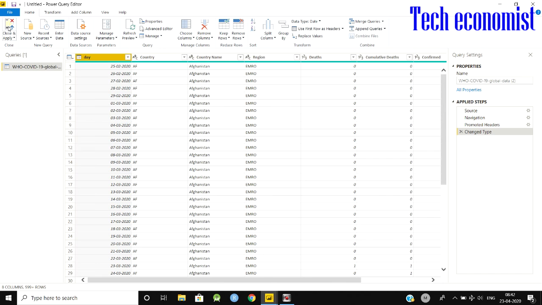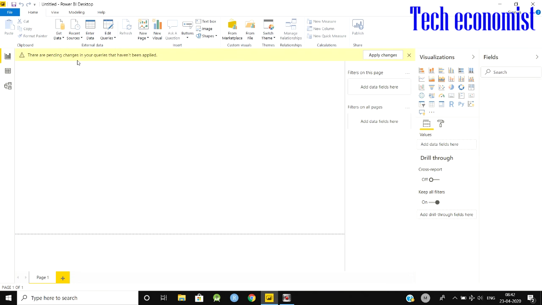After changing your data, you have to click Close and Apply. Whatever changes you have made will be saved and applied. Then, as I said earlier, there is the Report tab. In that you can make your dashboard, and you can report and submit it. So this is a simple way of importing your data sets.